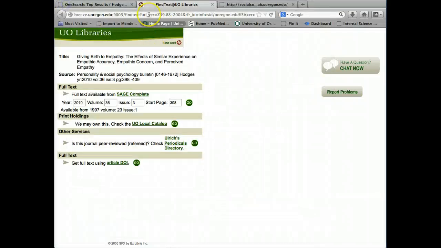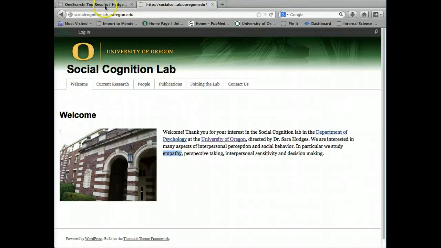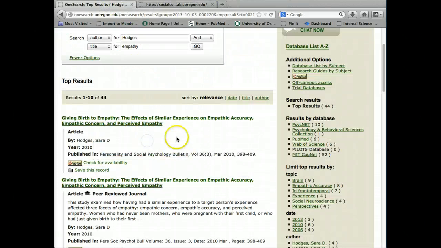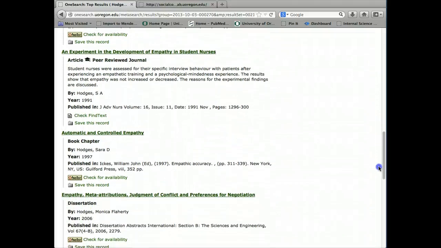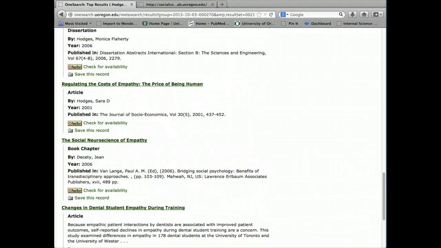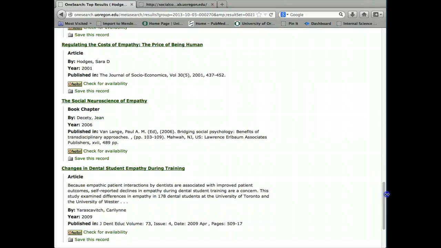Now, what would happen if you didn't get that? If we went back to our results, and instead of saying that we have it electronically, let's look at one here near the bottom. Oh, also here it's telling you that this is an article in a peer-reviewed journal. But here's a book chapter. Here's a dissertation, so those aren't necessarily peer-reviewed journal articles. Here's an article, also maybe not necessarily a peer-reviewed journal, but still valuable nonetheless.